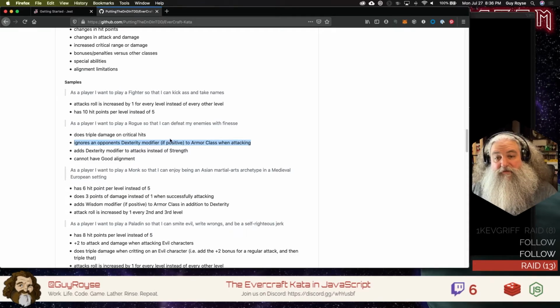Adds dexterity modifier to attacks instead of strength for the rogue. That's interesting. Can't be good. Right. So all kinds of interesting things happen as a result of the classes, and so it's going to turn initially into a mess of if statements.